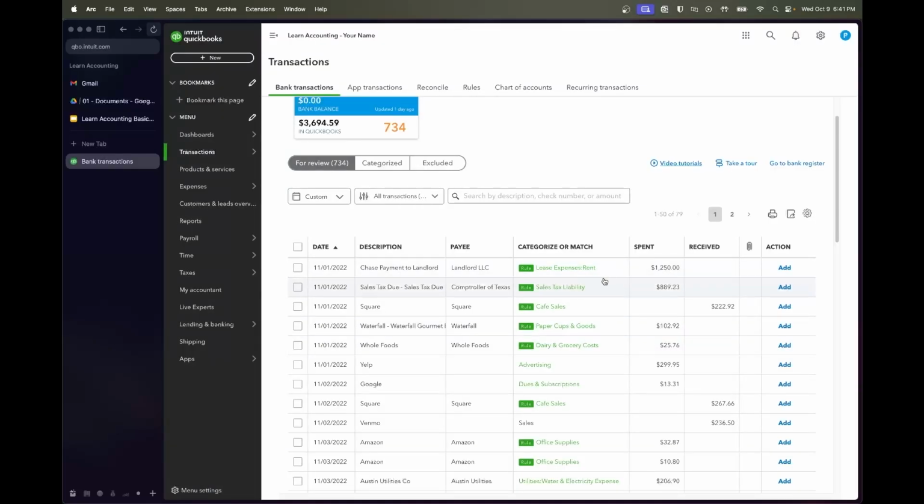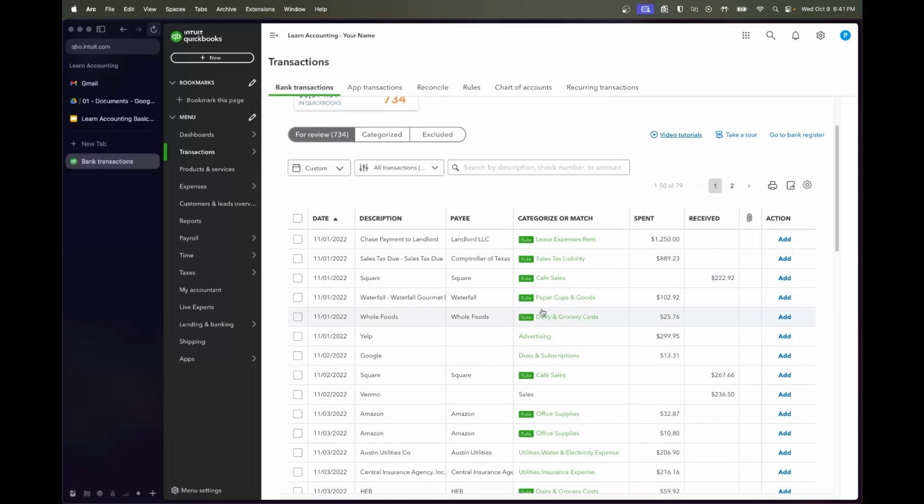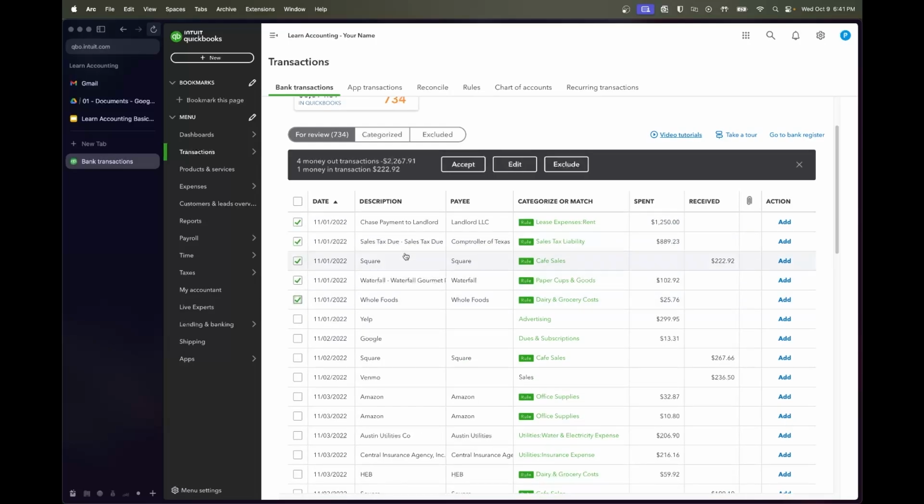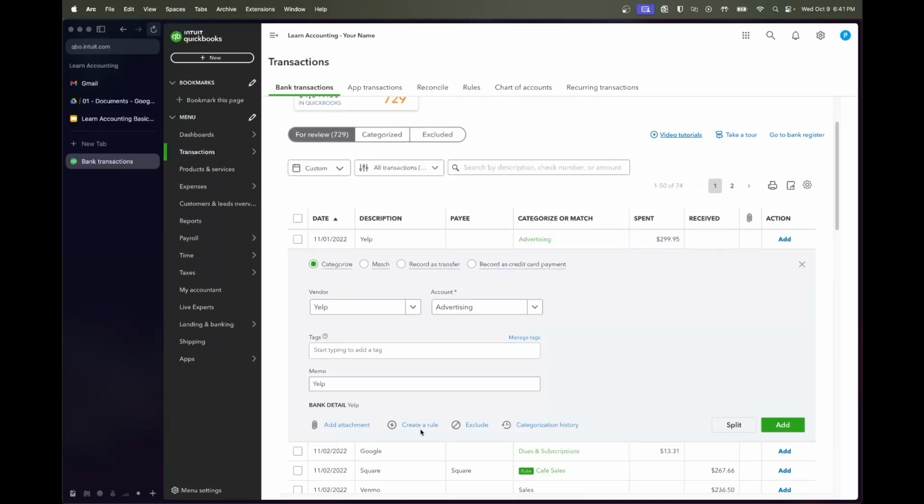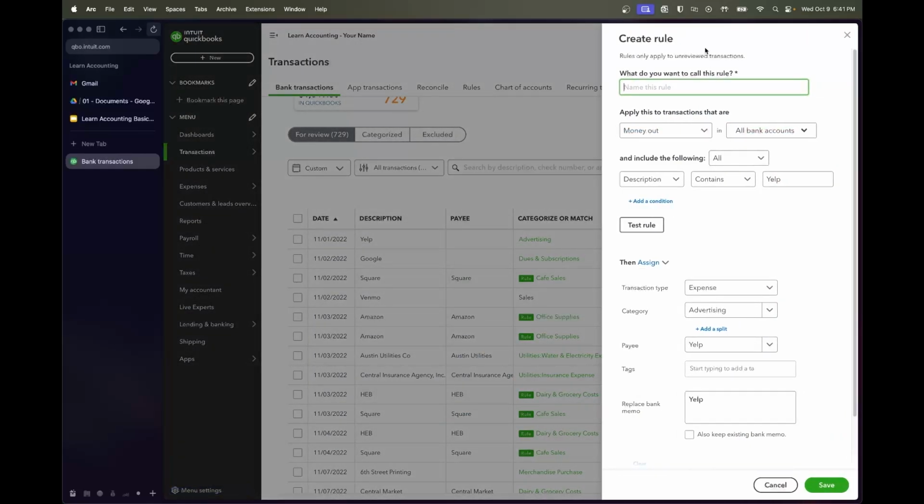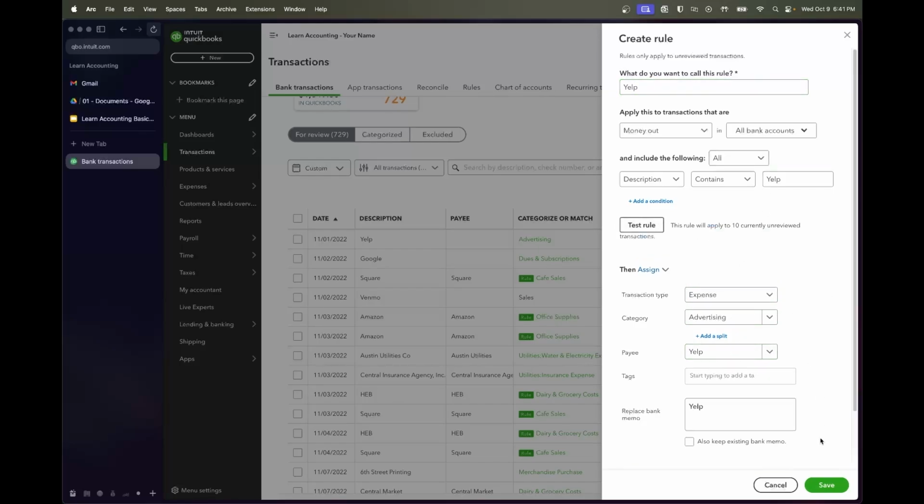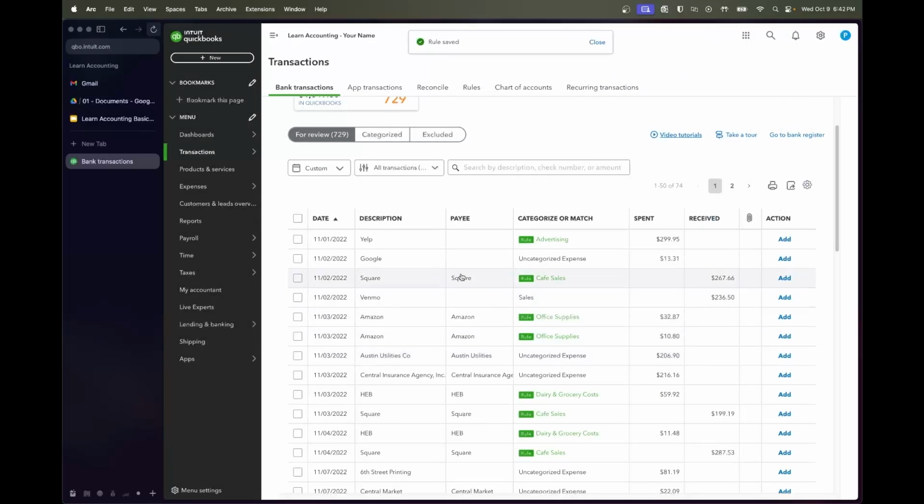We have a rent payment here of 1,250, which is good. Sales tax payment, good. Square, which is good. Waterfall, paper goods and cups. Whole Foods, these are good. Let's go ahead and set up some rules here now, because it seems like we'll be having Yelp pretty regularly. So let's create a rule. Yelp, Yelp, Yelp advertising expense. Test that rule. Good to go.